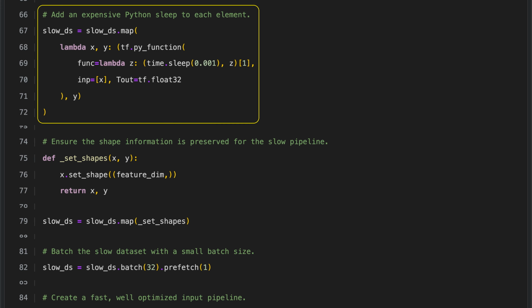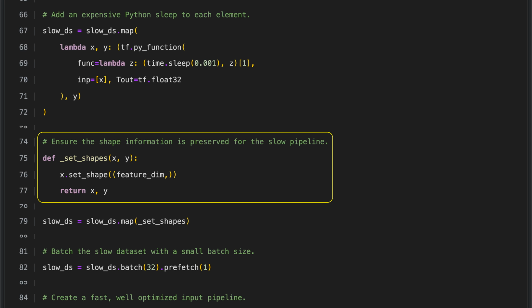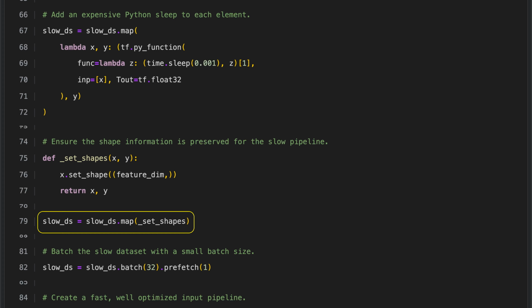The set_shapes function is used to preserve the shape information of the data as it moves through the slow pipeline. Inside this function, a method is called on the input to explicitly set its shape so it matches the expected feature dimension. This step is important because it keeps the data structure consistent throughout processing. The function then returns both the input and its label, allowing the dataset to continue with the correct shape information in place. The code uses a mapping function on the slow dataset to explicitly set the shapes of its elements.